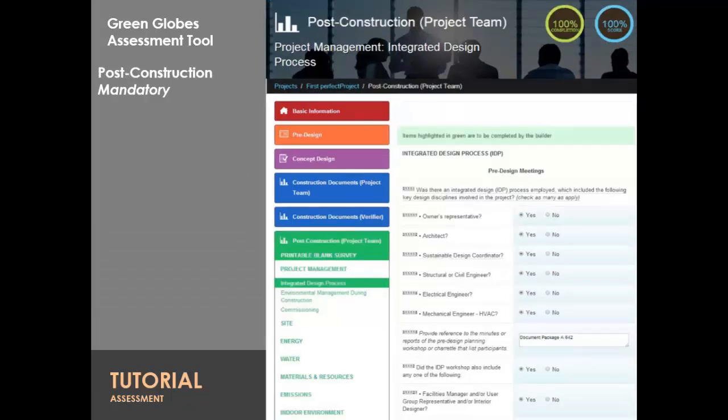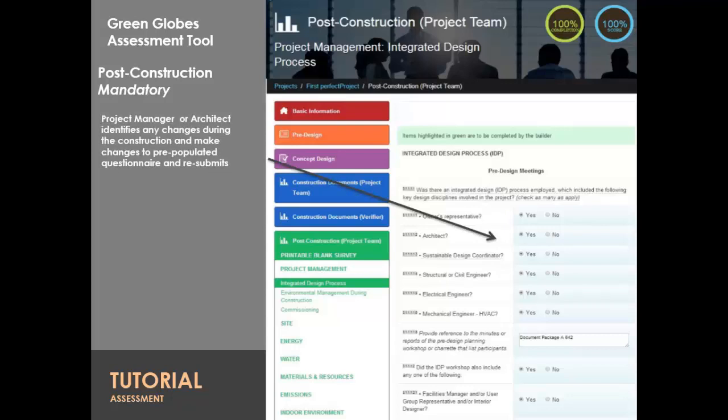The post-construction assessment takes place after the building has been constructed. Obviously, this can be several months after the design certificate has been achieved. Responses entered during the construction document stage will have been pushed through to the post-construction stage. At this point in time, the project coordinator, architect, or engineer must once again go through the survey, adjusting any of the responses to reflect the project as it was built.